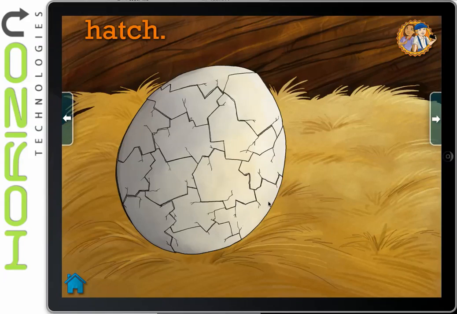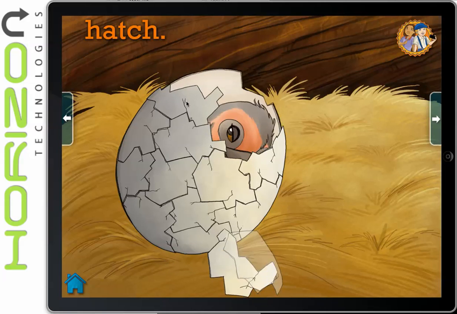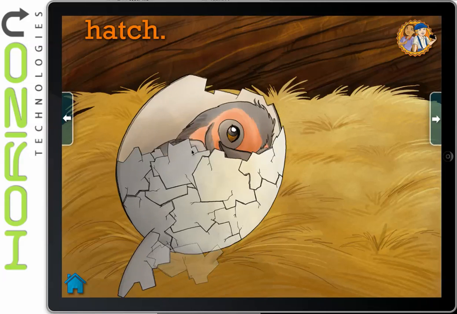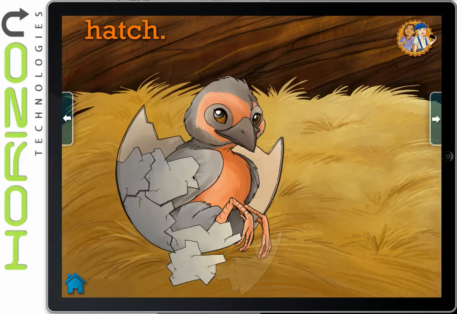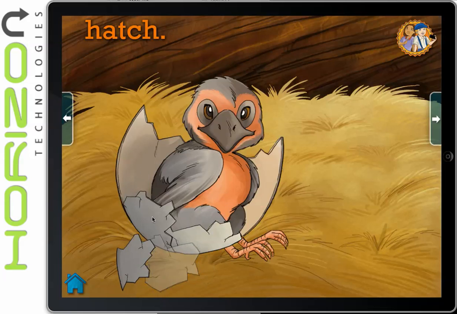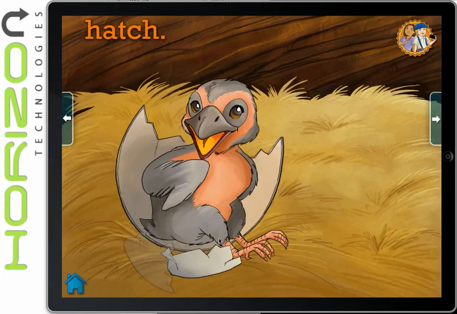So finally they are ready for hatching. So let's take off the pieces of the shell, and as you can see, a happy chick is coming out.